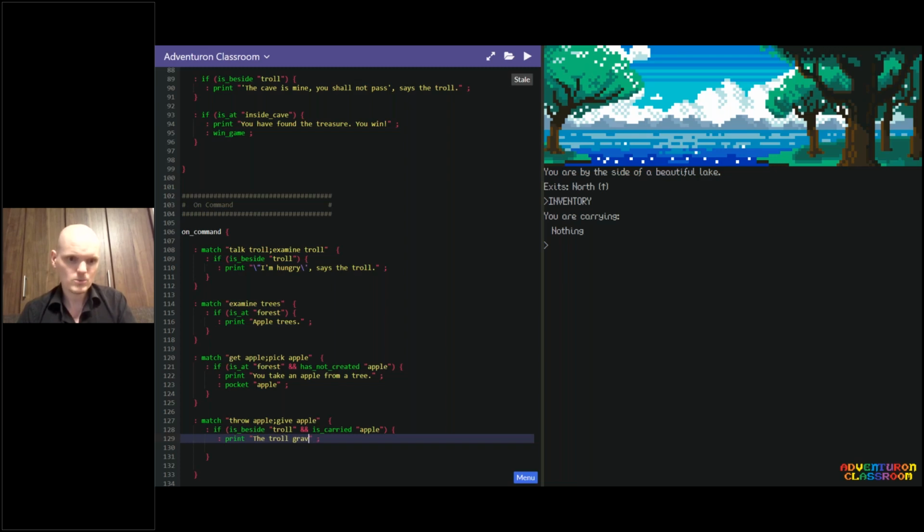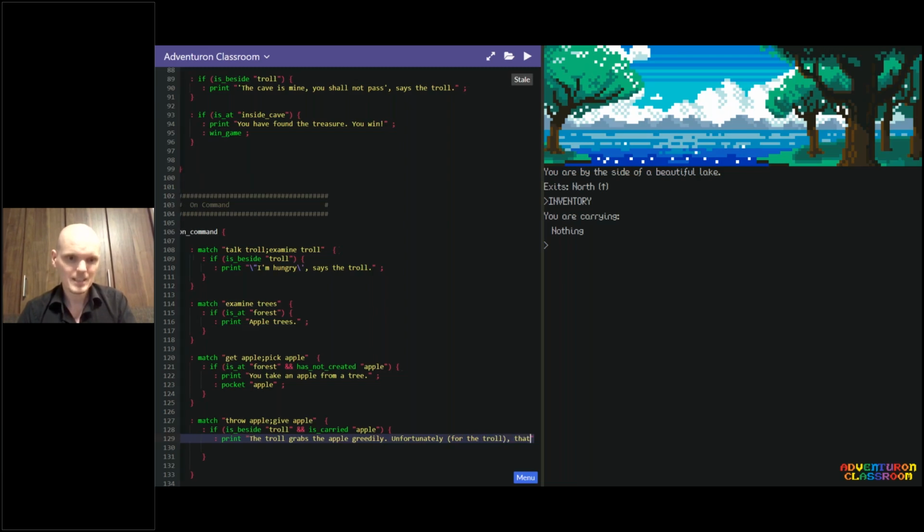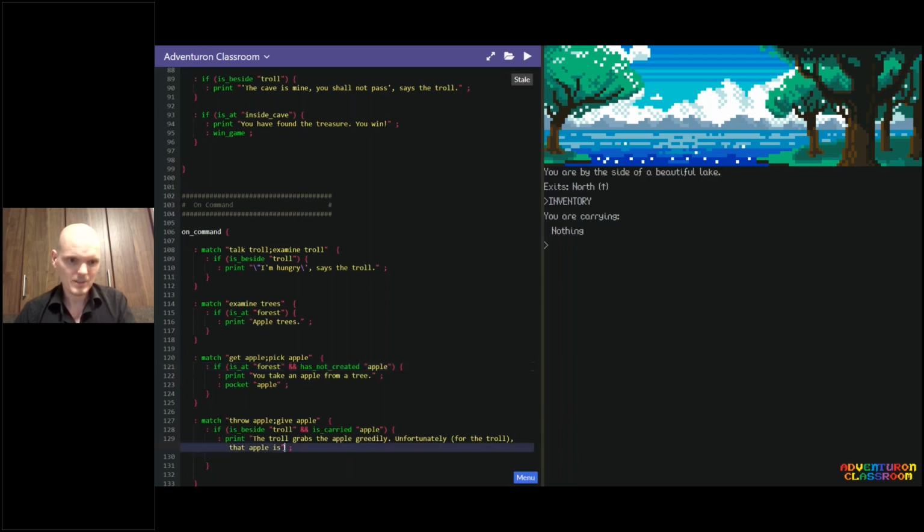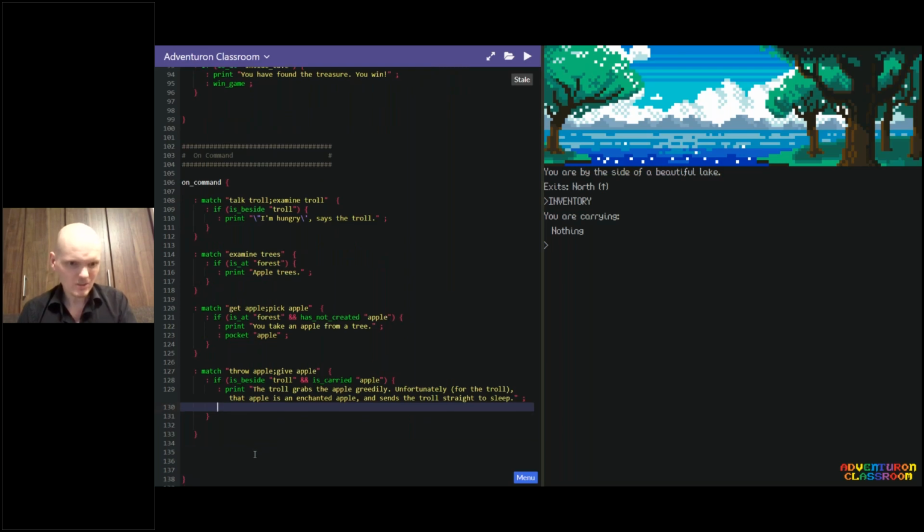the troll grabs the apple greedily. Unfortunately for the troll, the apple is, sorry, I switched off word wrap. The apple is an enchanted apple and sends the troll straight to sleep. Sorry, I probably didn't need that many words. But now what we need to do is to get rid of the troll, get rid of the enormous troll, and swap the troll with the sleeping troll.